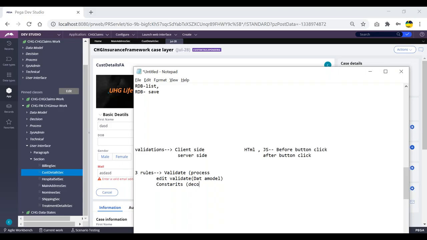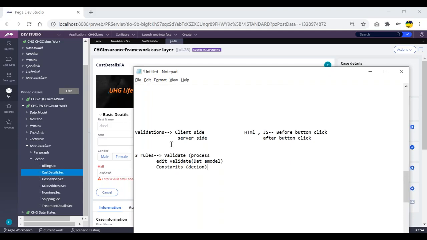So this is like a decision, so we call this Declare Constraints. This can be created under the decision category. So in Pega we can achieve validations by creating three different rules. That is the Validate rule, we call this an Obj Validate also, because this is an instance of rule Obj Validate. And this rule we call an Edit Validate rule, and this is an instance of rule Edit Validate. And this is a Constraints rule, which will be created in the decision category. I don't remember the instance class name. If you want to get it, you can get it using PZ dynasty.